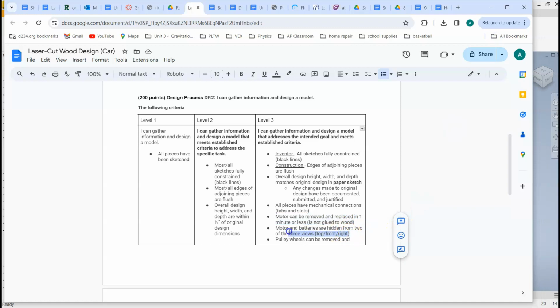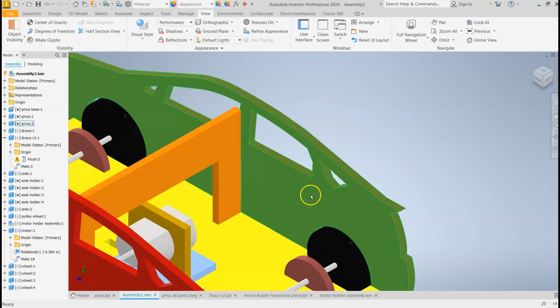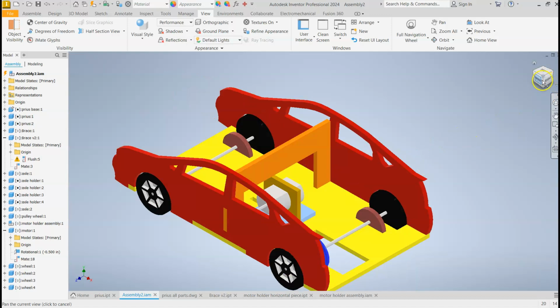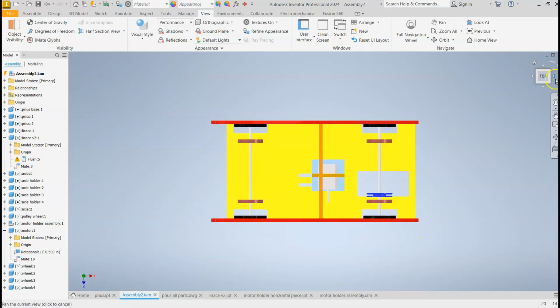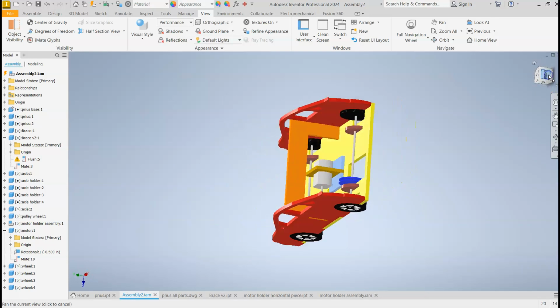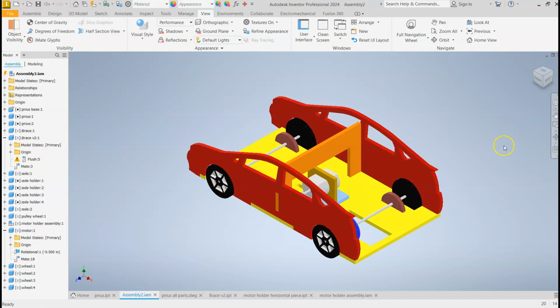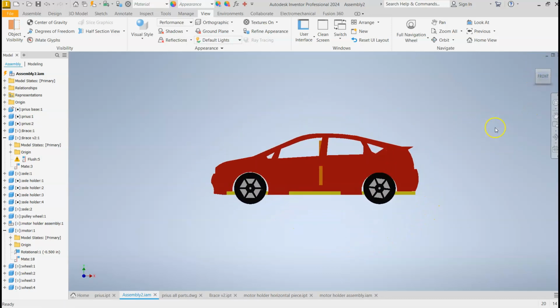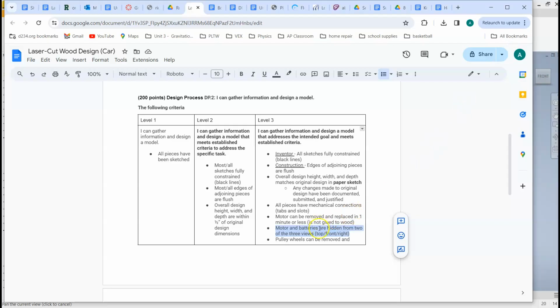The motor and batteries are hidden from 2 of the 3 views. Now, I didn't say 3 out of 3, but what that means is you can't see it when you look from 2 of the 3 views. So, for example, right now I can see the motor. So let's check the front view. The motor is hidden. The top view, I can see the motor, and from the right view, I can see the motor. So that would not qualify as level 3 because only from 1 view is the motor hidden. It needs to be hidden from at least 2 views to get level 3.